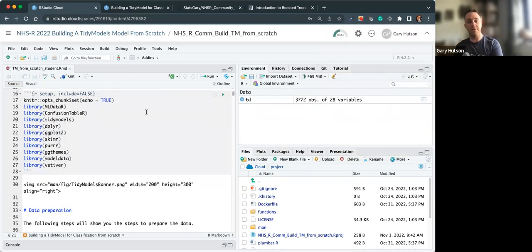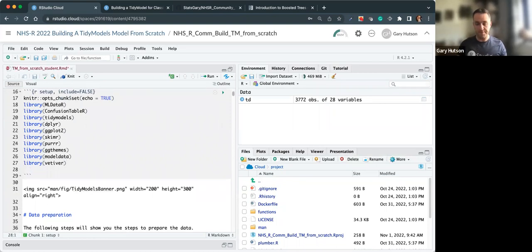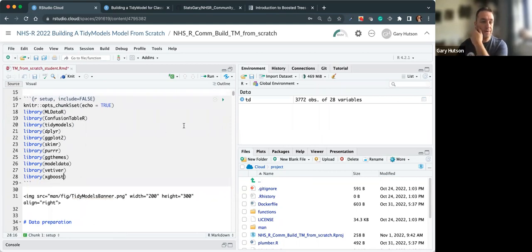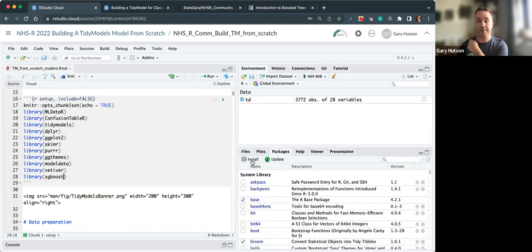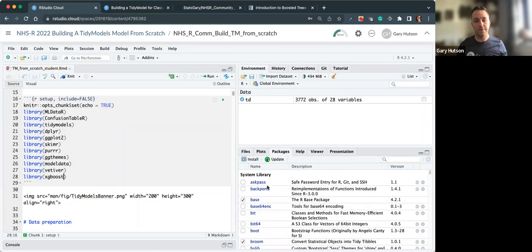Right, so first of all, we're going to load in all our imports, and we actually need to add one, and apologies that I didn't put this on the prep, so you might need to install this. We need to add XGBoost as well as a modeling framework that we're going to be using throughout this tutorial. So if you haven't got that, go to packages, install XGBoost, and just hit install, and that'll run the installation process for you while we get going.